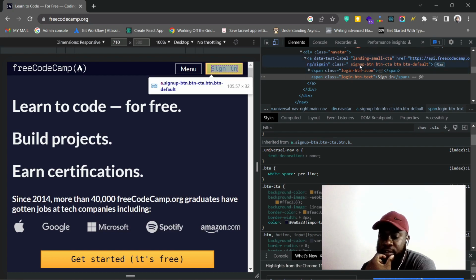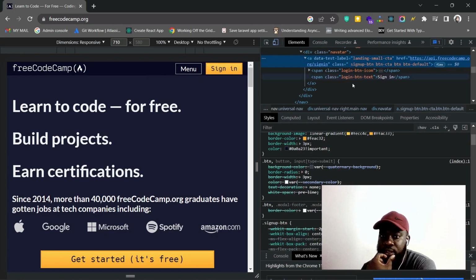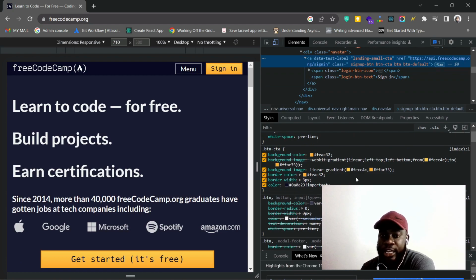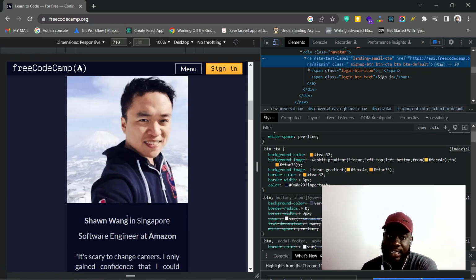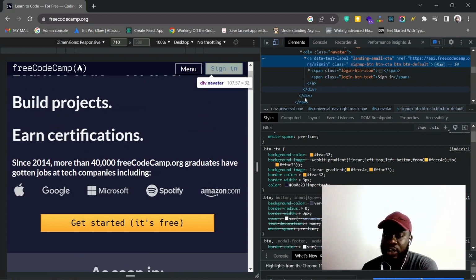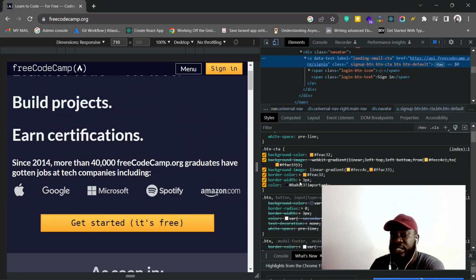Sign up button, so let's click this. Okay, they actually have some linear gradients on it. That's interesting. They've labeled their class BTN CTA, so I think BTN CTA stands for their main call to action. It's the main call to action button. I'm sure that is the same class used for the get started button, and anywhere you see this yellow button. This is pretty neat, to be honest.